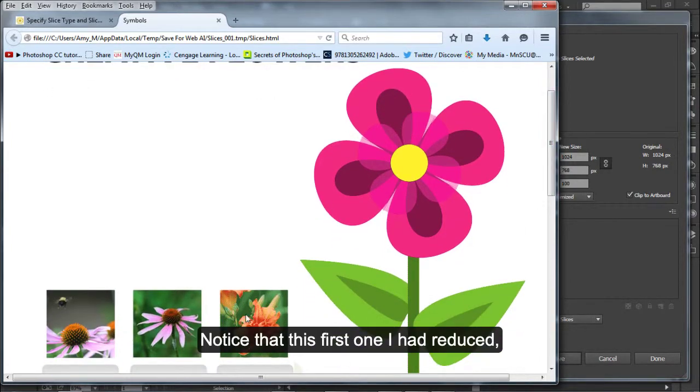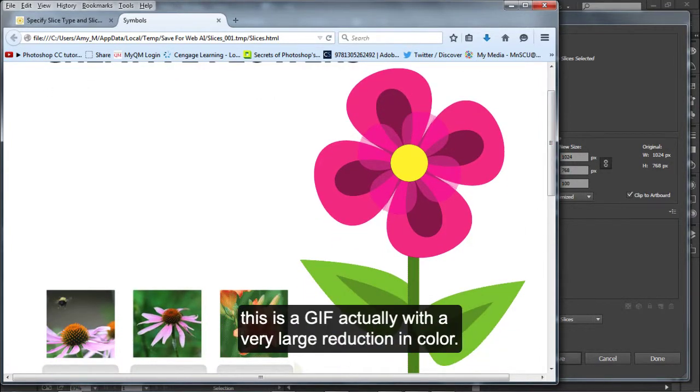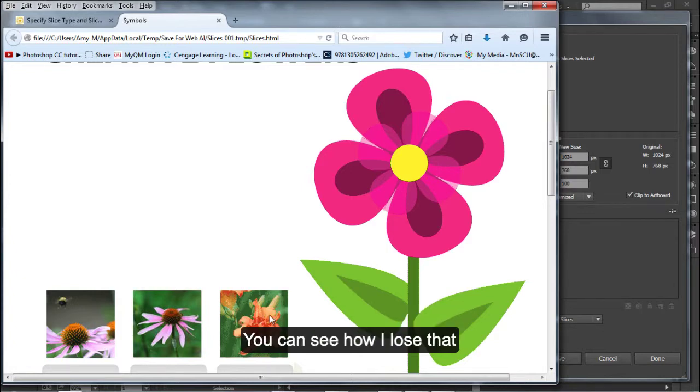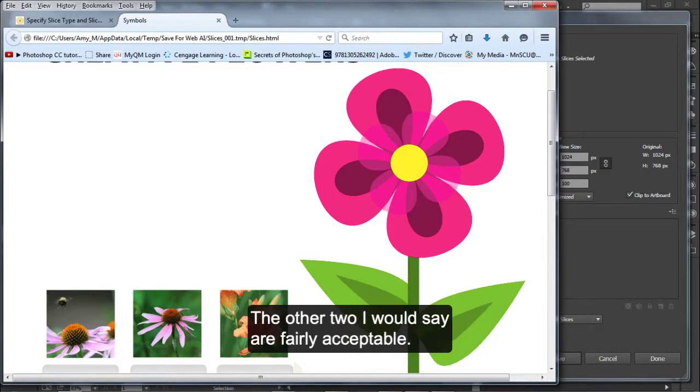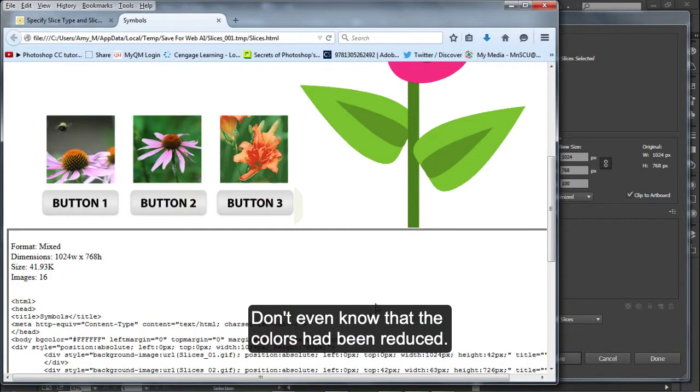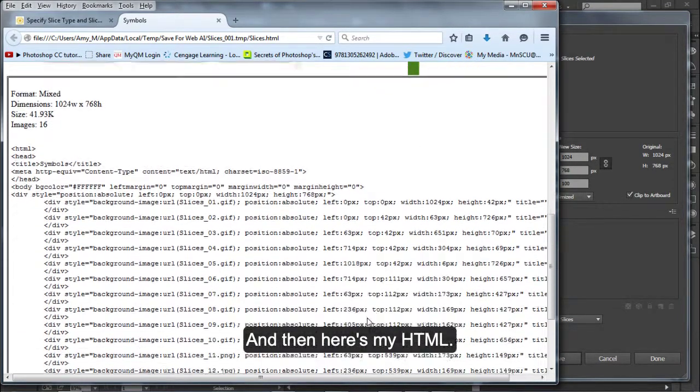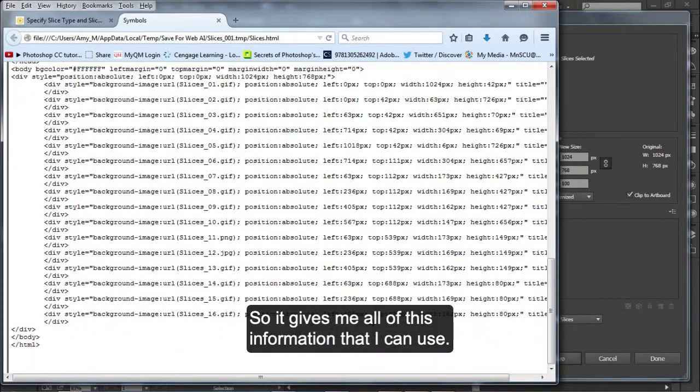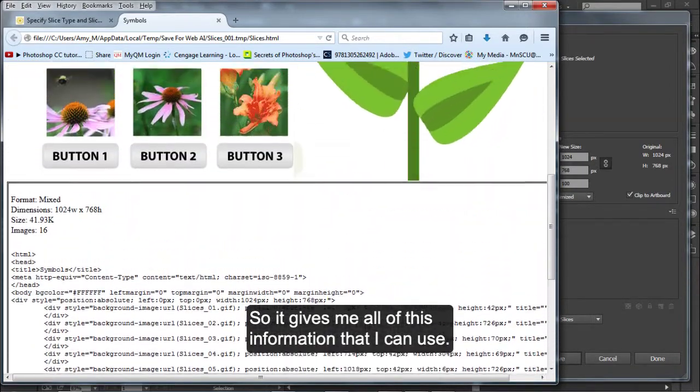Notice that this first one I had reduced. This is a GIF actually with a very large reduction in color. You can see how I lose that continuous tone smoothness to it. The other two I would say are fairly acceptable. My flower, fairly acceptable. You don't even know that the colors have been reduced. And then here's my HTML. So it gives me all of this information that I can use.